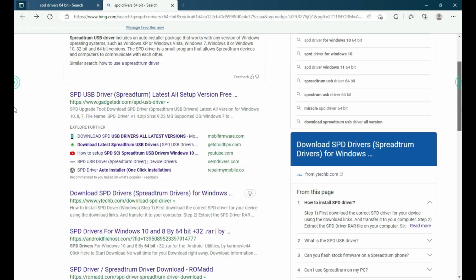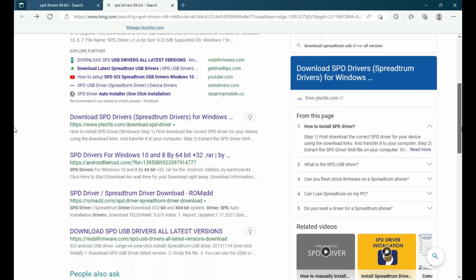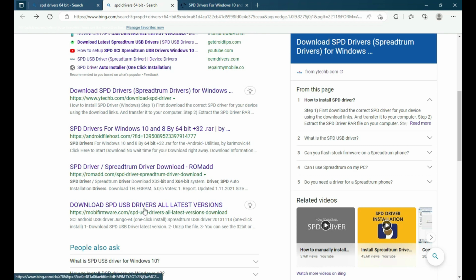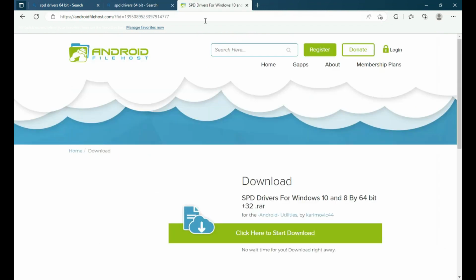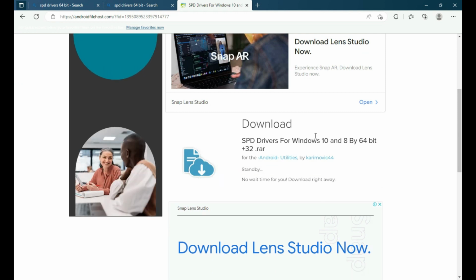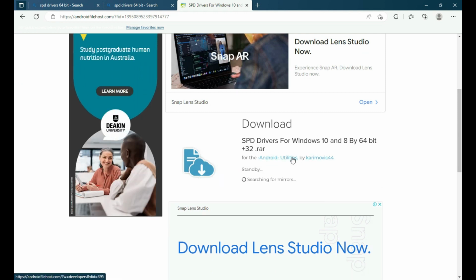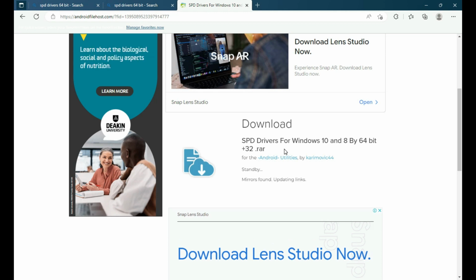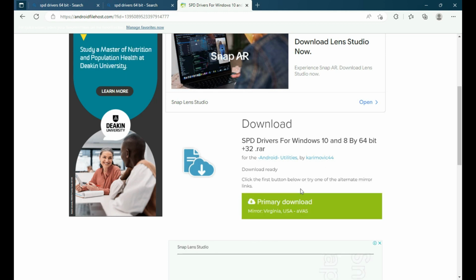And this is the setup for the auto installation. I will share the link of this file in description. You can directly download them from the description of this video. Let it be downloaded and I'll show you how you can easily install them.